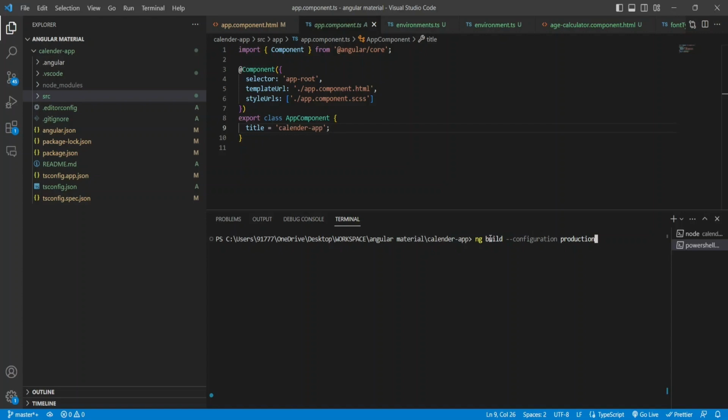The additional steps are: it minifies the file, it makes your application more fault tolerant to runtime exceptions, and it reduces the bundle size of the Angular app. Bundle size is the overall size of the application, so that it will be quicker and give a good experience to the user. Those things it handles internally if you specify the configuration as production.